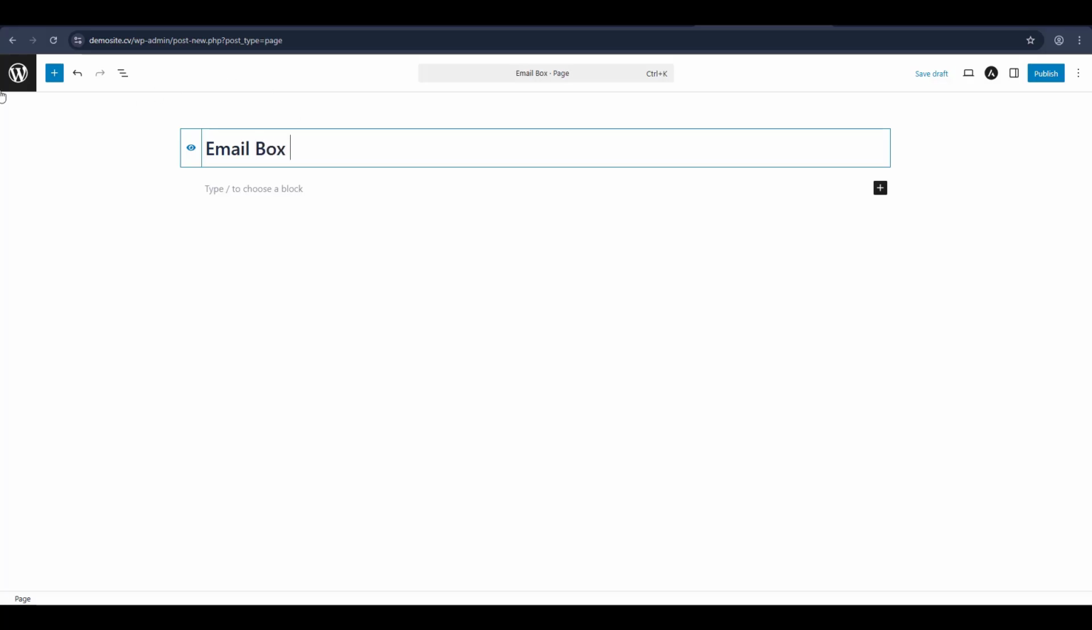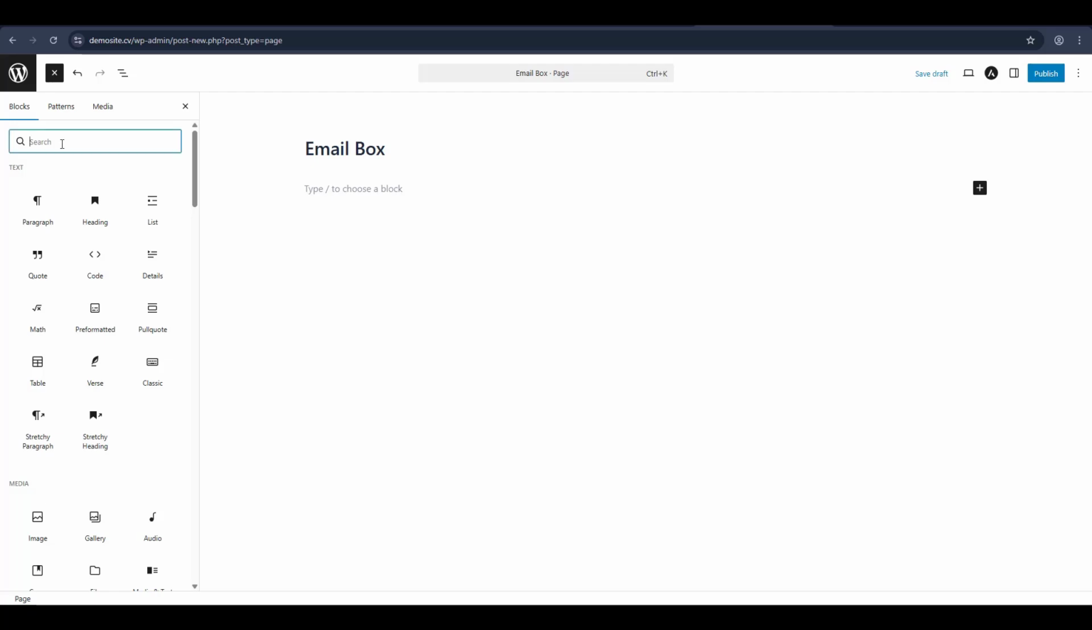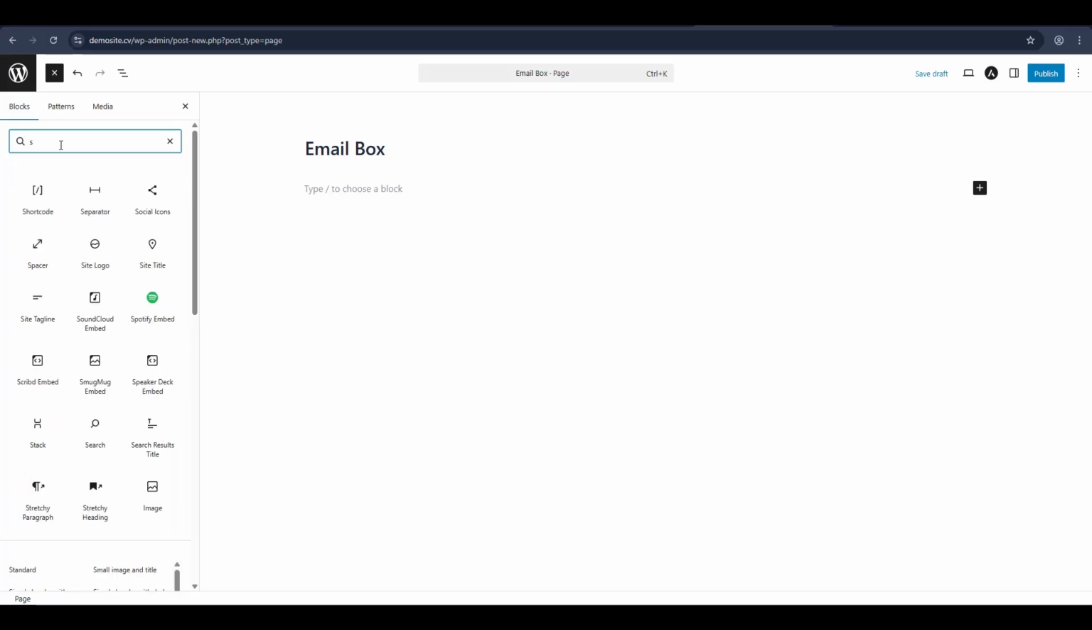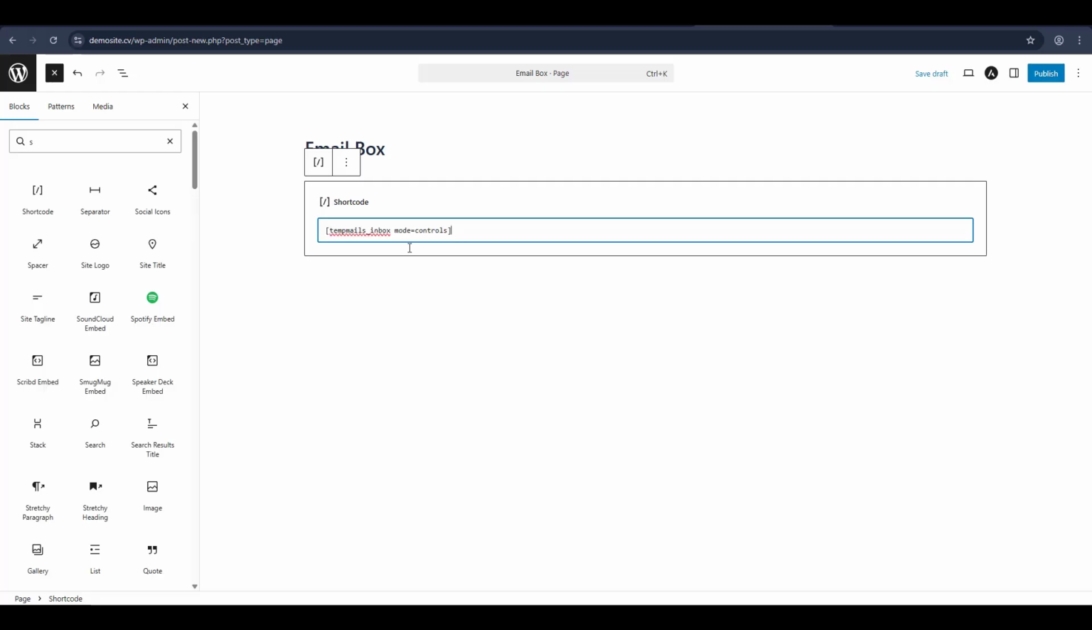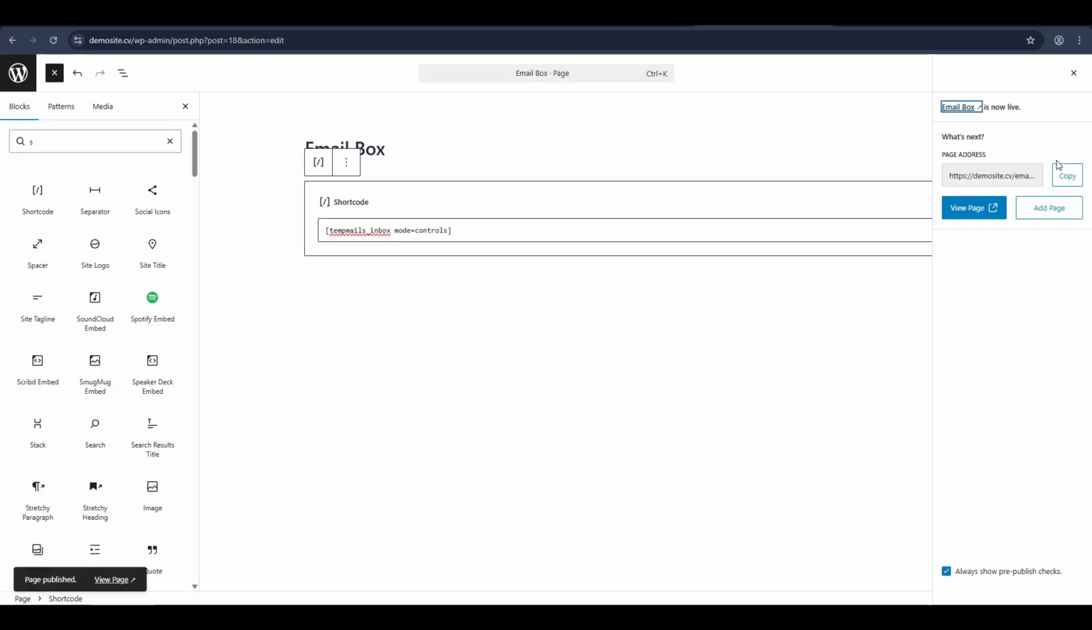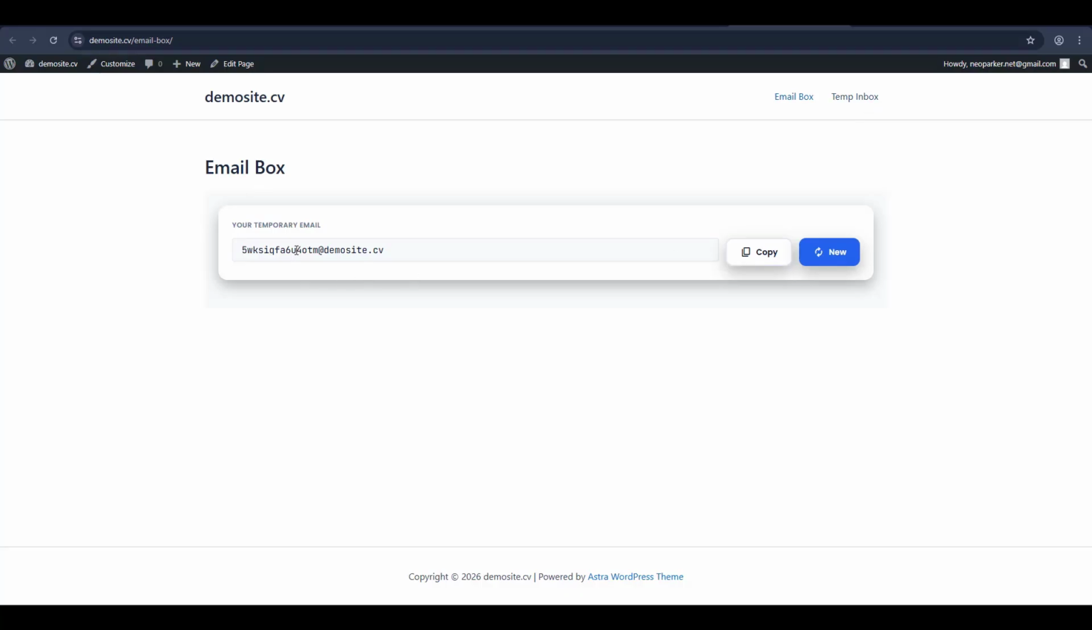Let's make it email box, and just go here and search for shortcode. Just type S and you will see the shortcode here. Click on this and paste the shortcode, publish this and go to the view page, and here you can see the email box is separate, and in between you can actually place ads, Google ads, or ads from any website, and you can actually generate ad revenue.